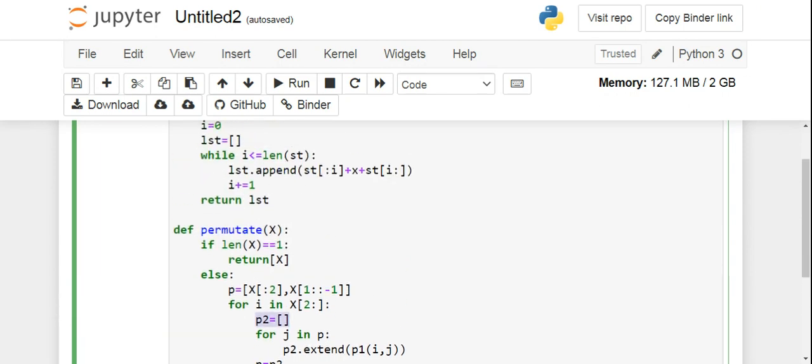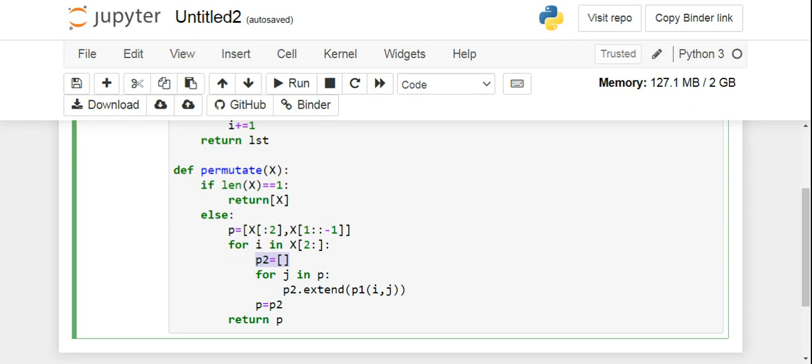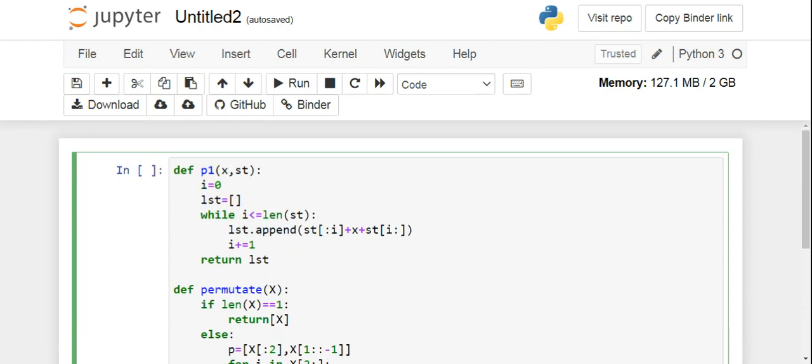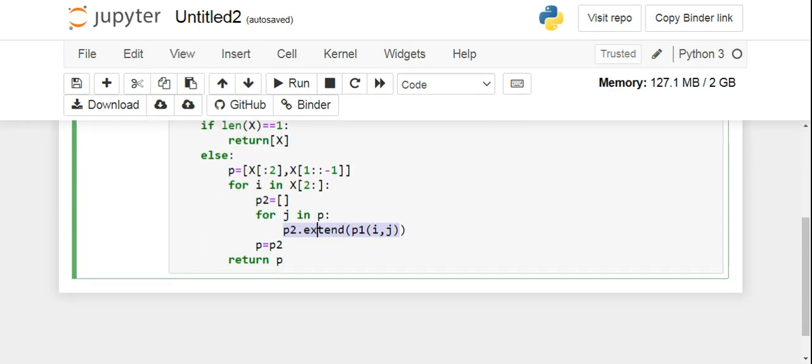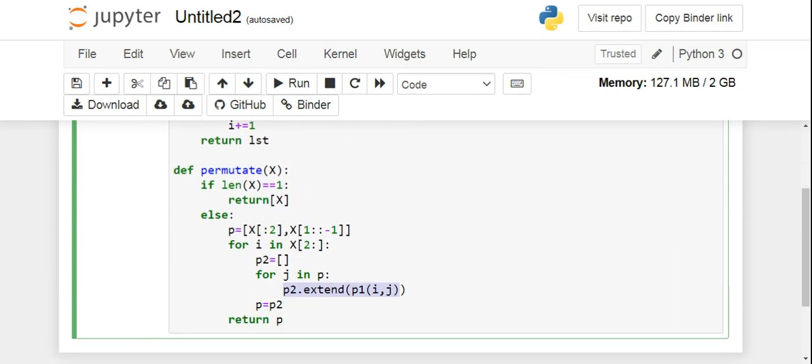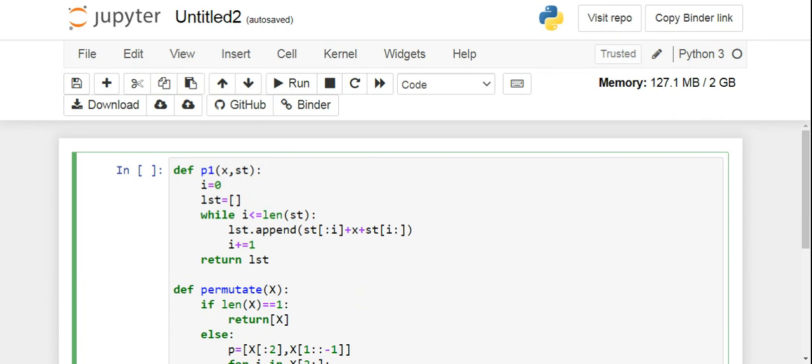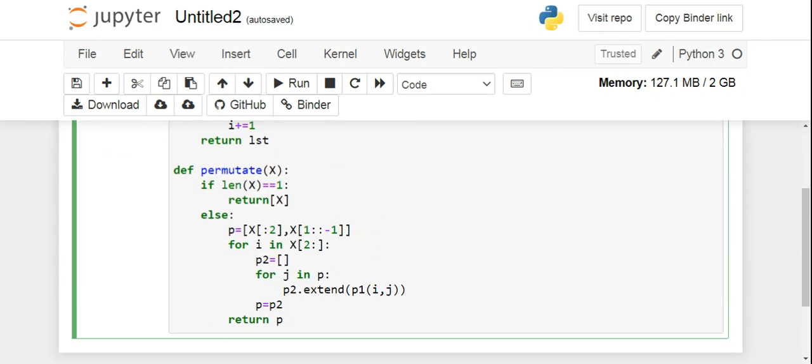Now p2 is a new list I created. The earlier list is p. Now I will traverse the list p. Then p2 will be extended by all the elements, now see, this will return a list. I'm not using the append function, because I need each of the elements of the list returned by it as an item in this p2 list. Okay, I hope you understand why I use extend, not append.